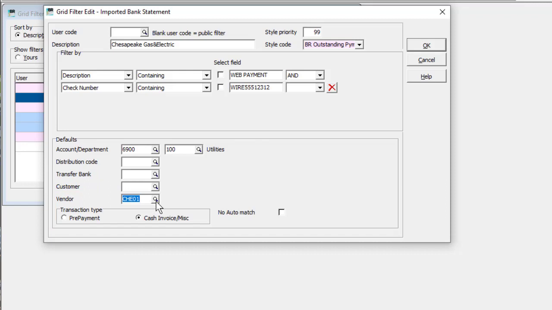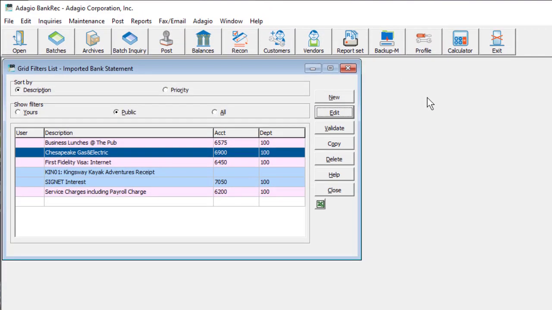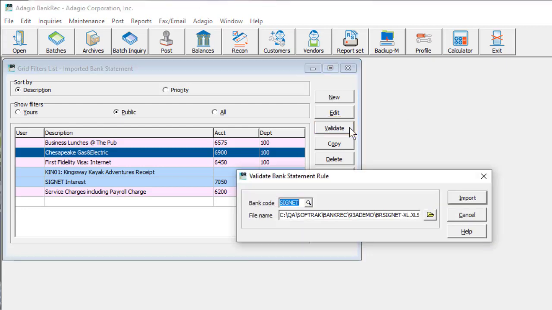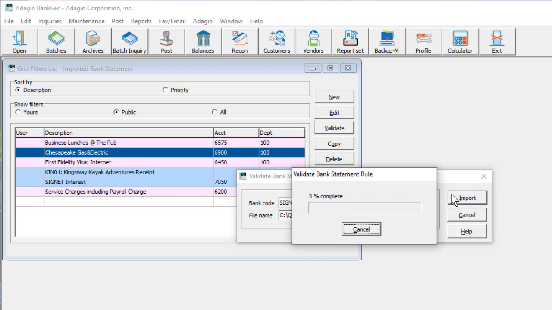And to ensure transactions that meet this rule do not get auto-matched in reconciliation, select the No Auto-Match option. To assist in setting up statement rules, you can validate the imported batch. Select the bank and read the import file.